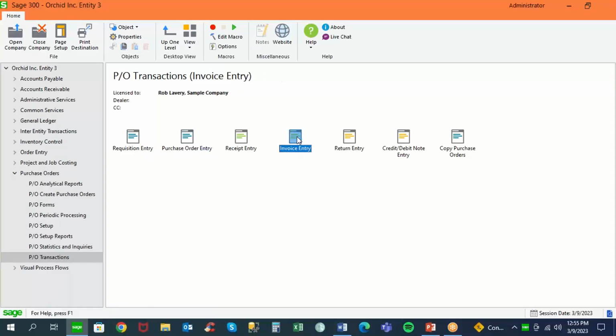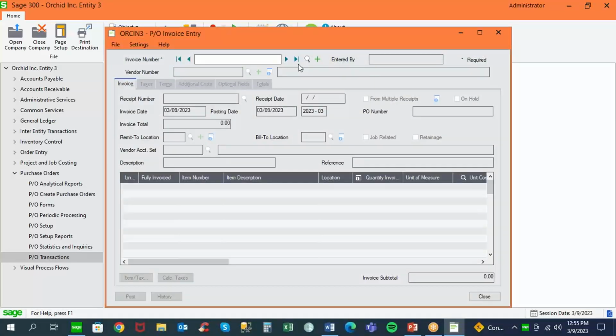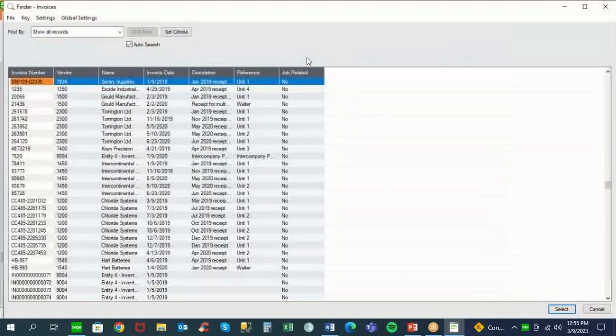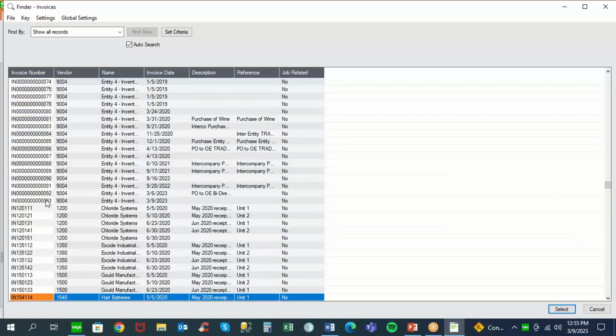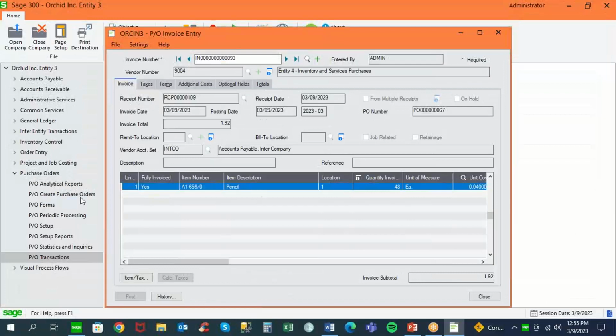So if we went to the invoice entry and we wanted to see invoice 93, there's a different sequence of numbers here, so I have to actually search for invoice 93, which is down here. There's the 48 that was ordered against PO 67 and purchase receipt 109. So the entire transaction has been completed now.